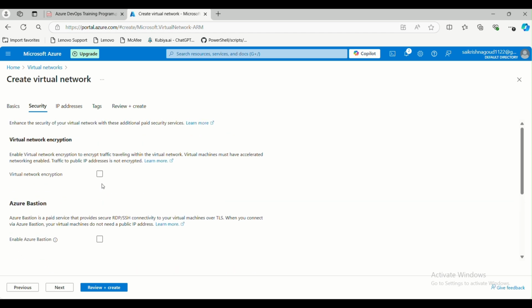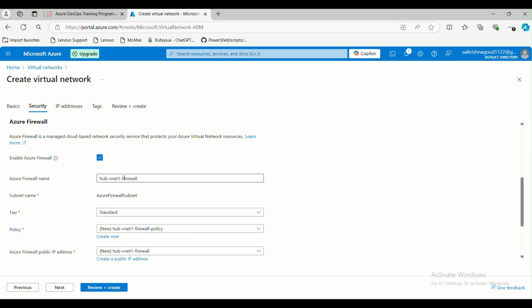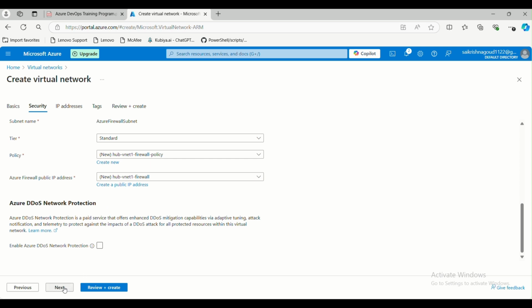So for now, what I will do, I will create one firewall for this. So this is the firewall, this is the firewall policy, and I'm creating one public IP address. That's absolutely fine. Next, click on next part.